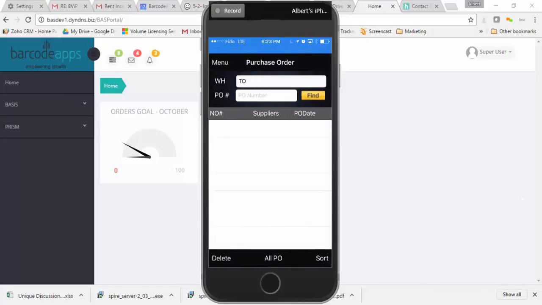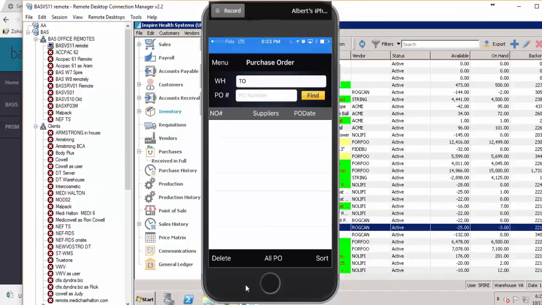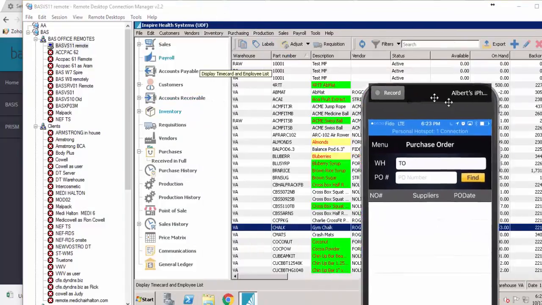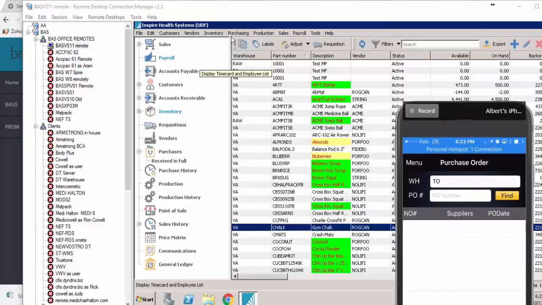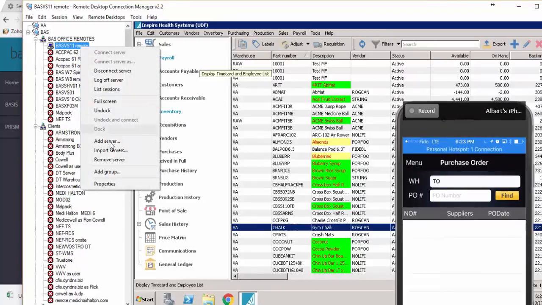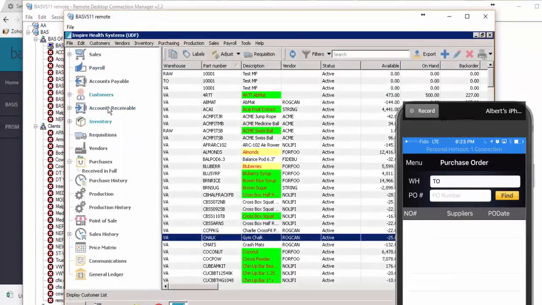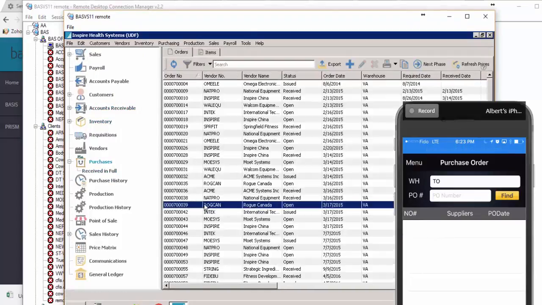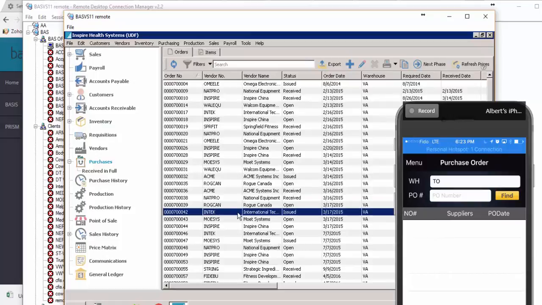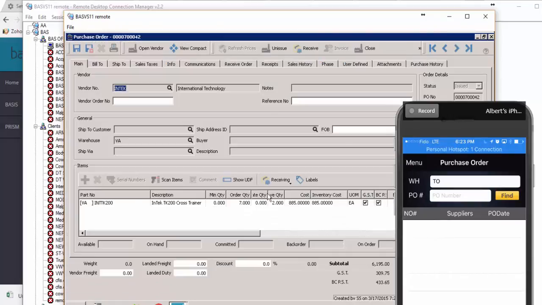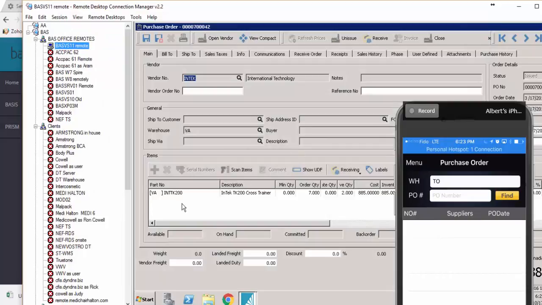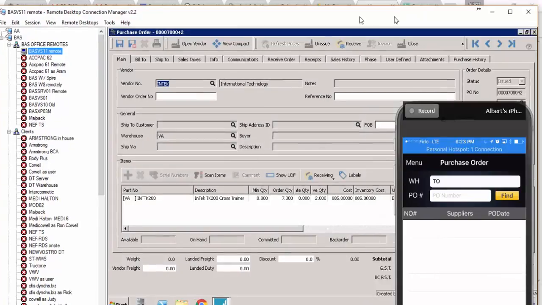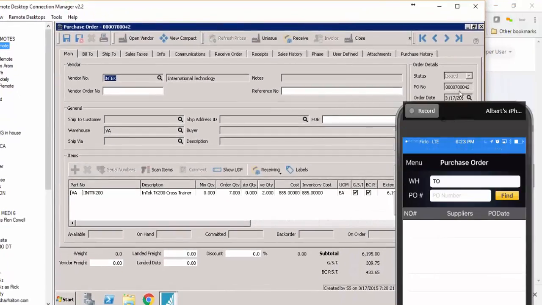So what I'm going to do is I'm going to go over to Spire. I've got Spire open here. And I'm going to go to purchase order. And let's say I'm going to take one of the issued purchase orders, for example, this one here. It has one item. So it's purchase order number 4073042. So I'm just going to enter the purchase order number here.